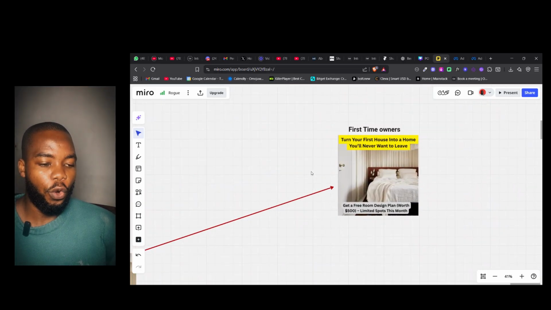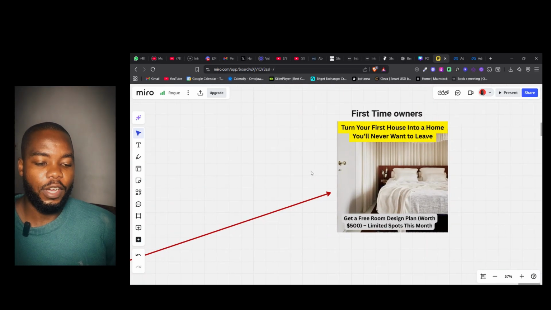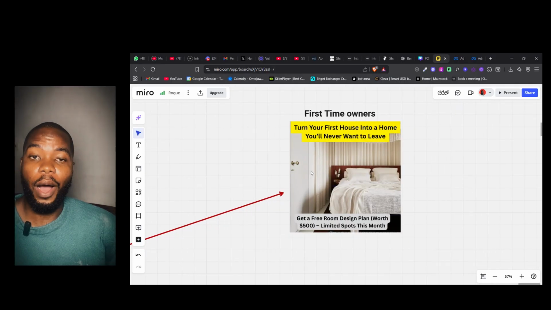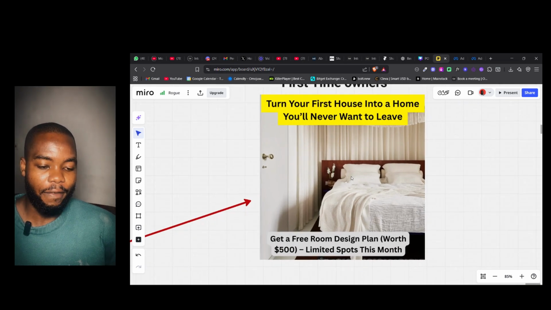Let's say you want to work with first-time owners, you have to have an offer that calls them out. An offer is something that differentiates you from others, and a lot of people spend time being so technical in their offers, and it doesn't resonate with their clients. So an offer as simple as this that says, turn your first house into a home you never want to leave, is a very strong offer. If you look at this, I'm trying to play into the emotions of their first home. And you can see the background image I have here. It's a beautiful home image of a bedroom, and this is very, very inviting.